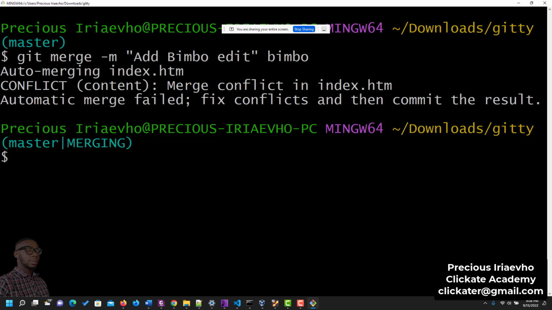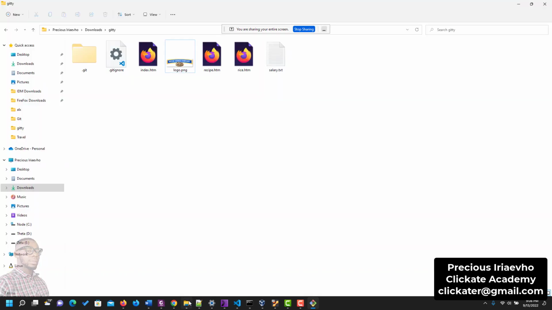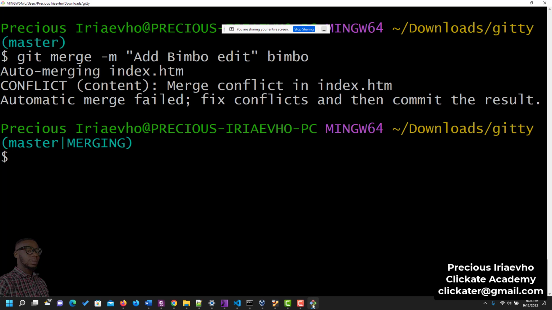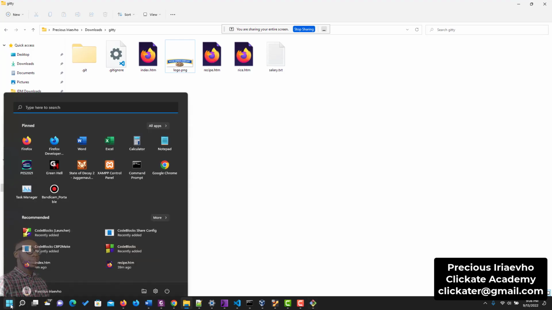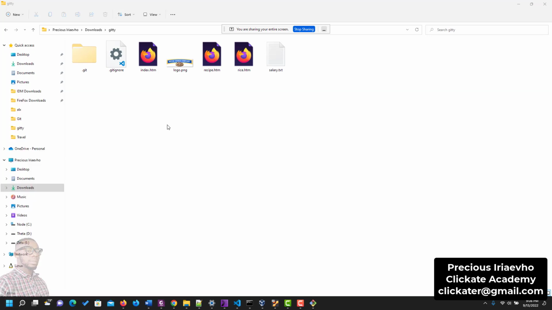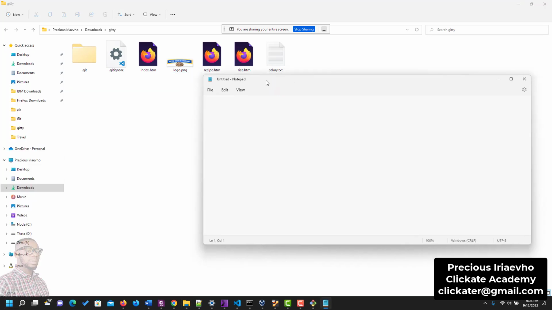What happens now is Git has created another branch, a temporary branch where you can edit the index file to remove what Bimbo has done or to remove what Precious has done. So let's go back and confirm that. This folder is no longer master branch, is no longer Bimbo branch, but now it is master/merging branch. And let's see what happens when I open the index file. Because Git cannot do it automatically, we have to intervene.